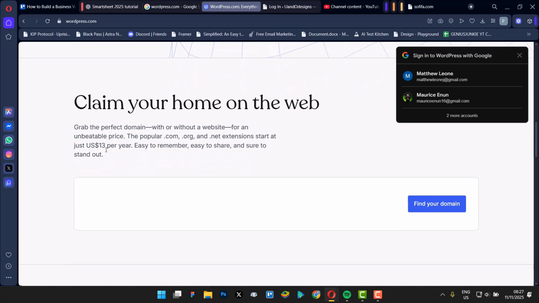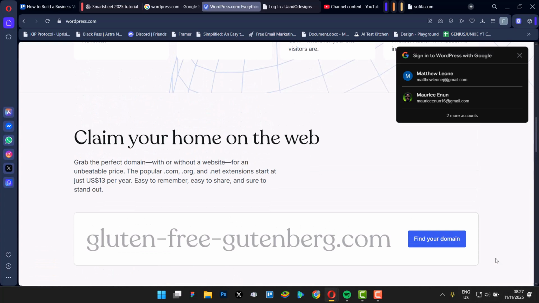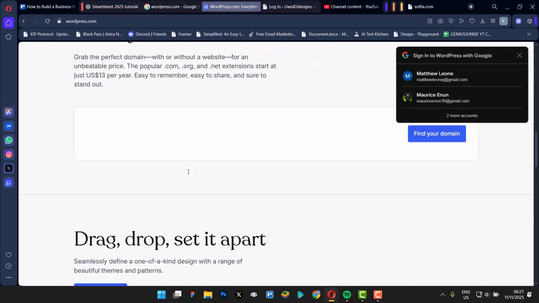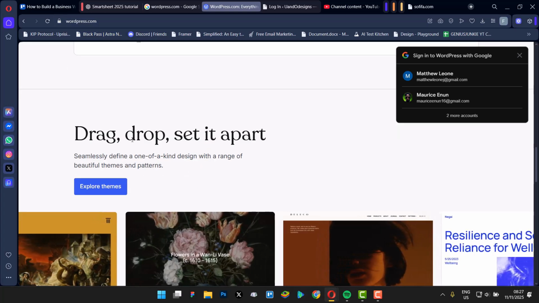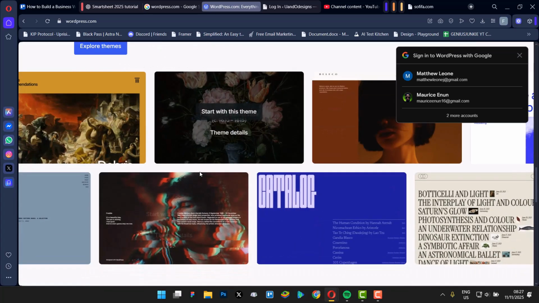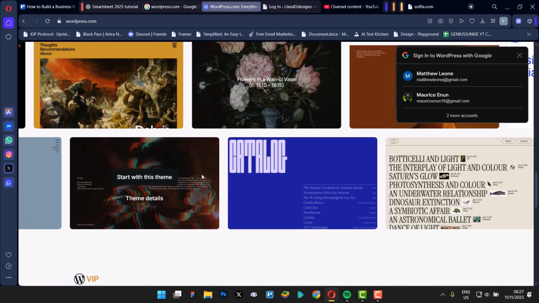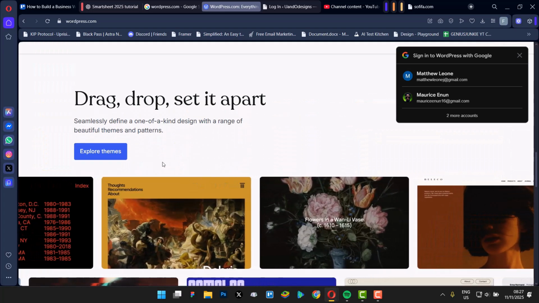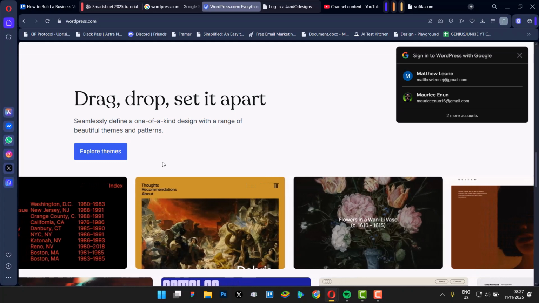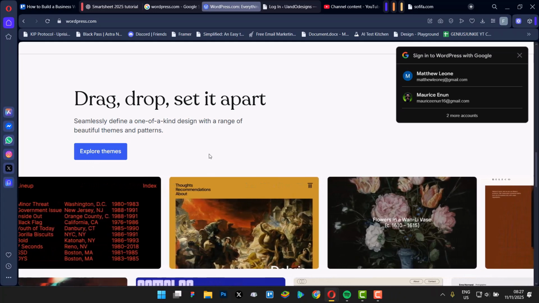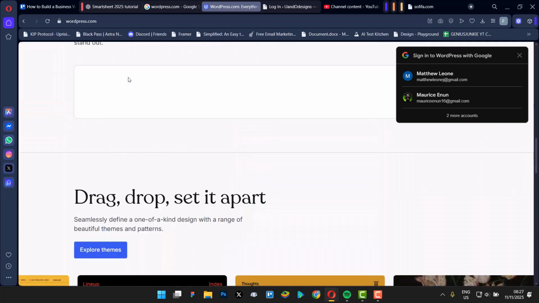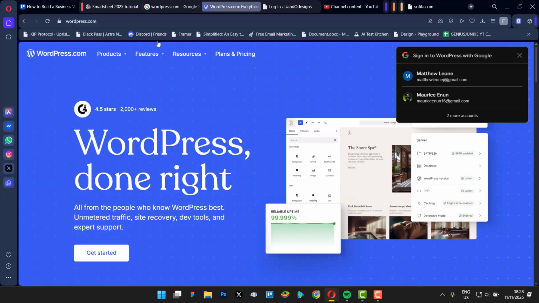Now if you simply scroll through, you can see things like claim your home on the web, which simply means finding or owning a domain, as WordPress sells domains. They also have a drag and drop feature to set it apart. WordPress is quite different from most website builders, as they give you the option to build your website using drag and drop. You can just drag and drop features into your website and make it look unique. And yeah, that's basically the WordPress website.